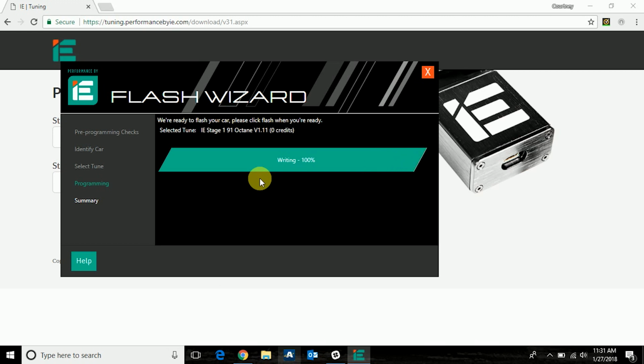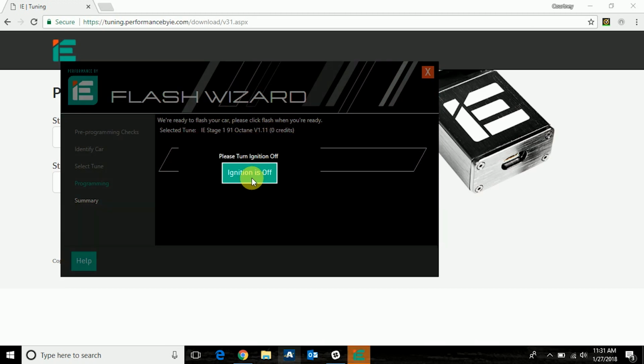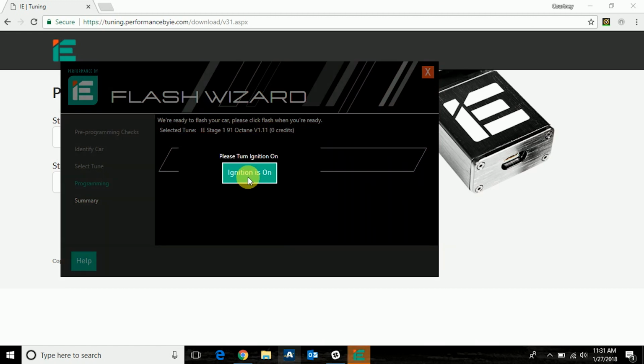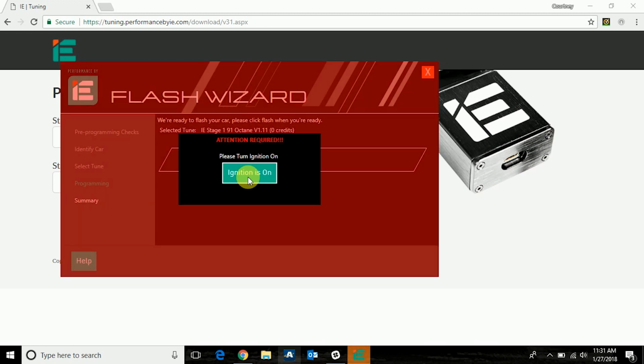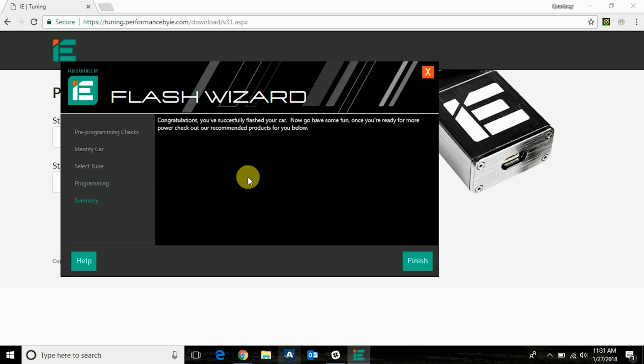Once it's finished, it's going to have you repeat the same process of turning the ignition off and turning it back on again. So one click counterclockwise, click the ignition is off button, let it do its work. And then turning the ignition on, one click clockwise, or foot off the brake and press the start button. And that's it. You successfully flashed your car and it's ready to drive.